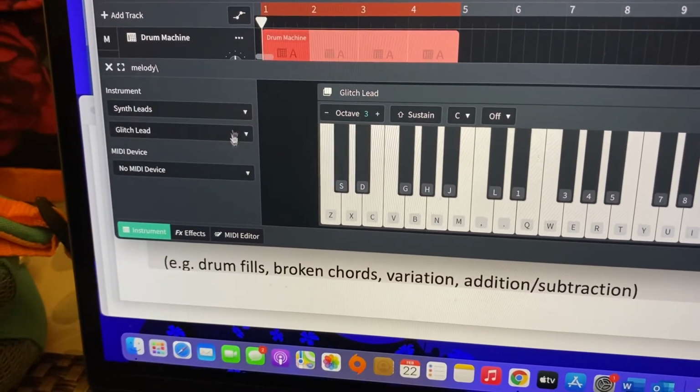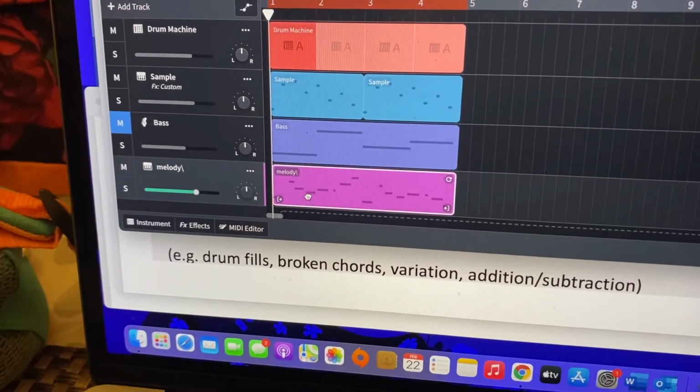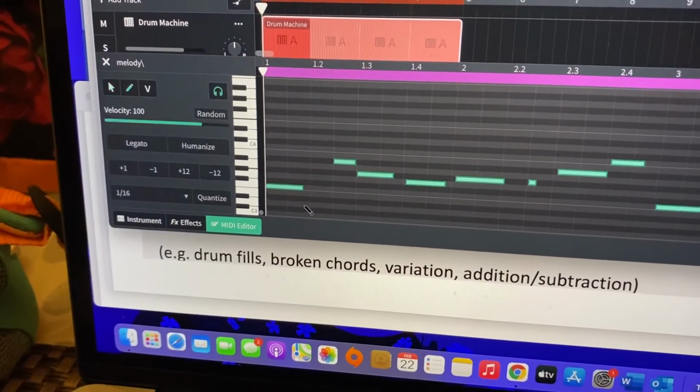Okay, there we go. Double click on it. Where is it? There it is. Double click and quantize. Control A, Q.